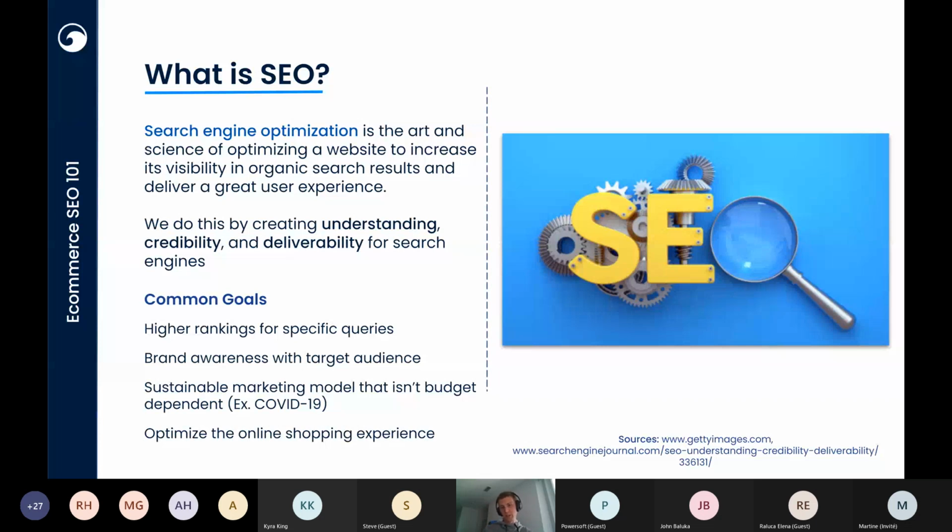A couple of the common goals that we usually have with SEO. We want higher rankings for specific queries or keywords. We want to generate more brand awareness with a target audience. We want to create a sustainable marketing model that isn't budget dependent. And this is really big in the context of COVID, when a lot of businesses had to reduce their marketing budgets and cut down on things, and the long-term value of SEO became more apparent in a lot of those cases. And since this is an e-commerce focused talk, we also want to optimize for the online shopping experience.